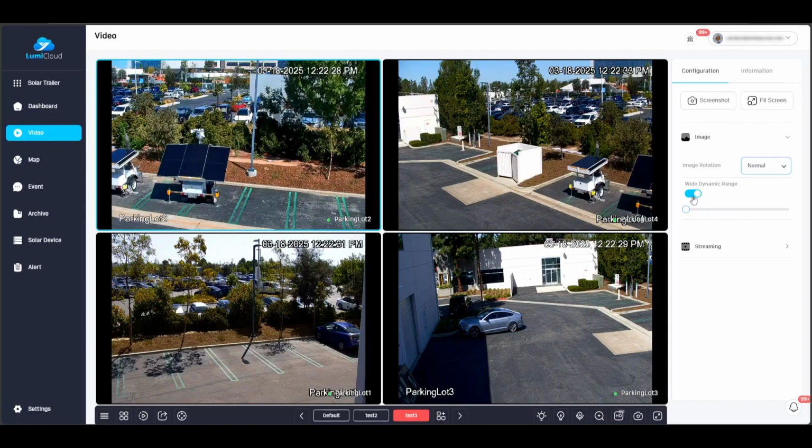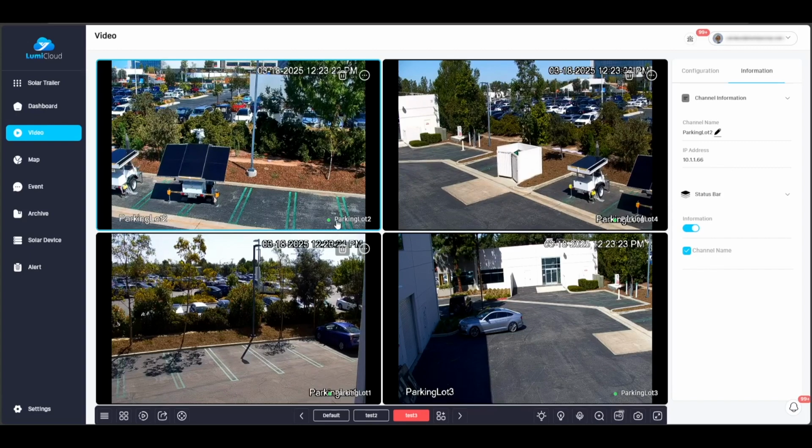Here you can turn on and off the wide dynamic range and adjust the amount. If you expand streaming, you can switch between mainstream and substream here. SD is substream, HD is mainstream. If you click on information at the top here, expand channel information, you can click on this pencil icon here to adjust the name of the channel. Additionally, you'll see the local IP address of the channel. And if you click on status bar, you can turn on and off whether the channel name is displayed at the bottom right of this channel.